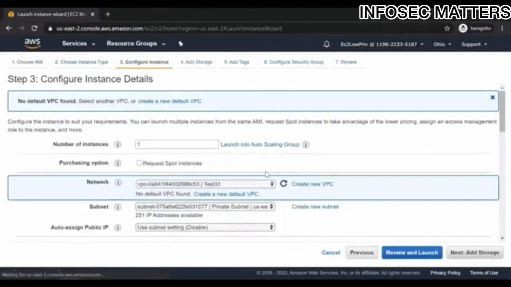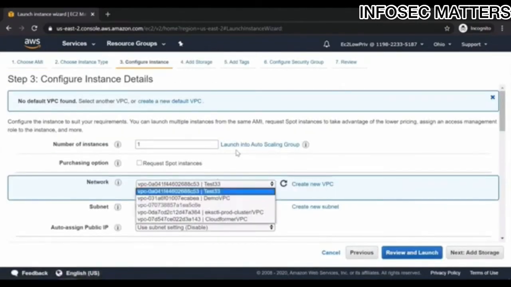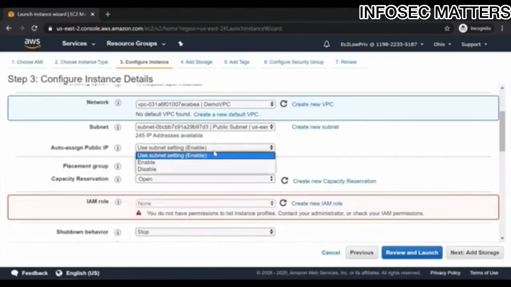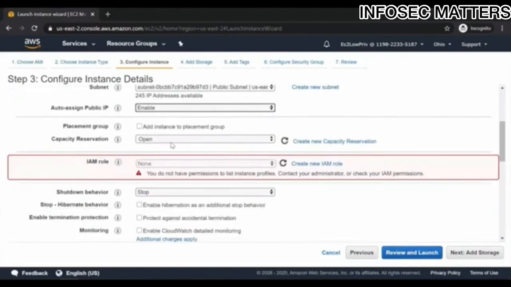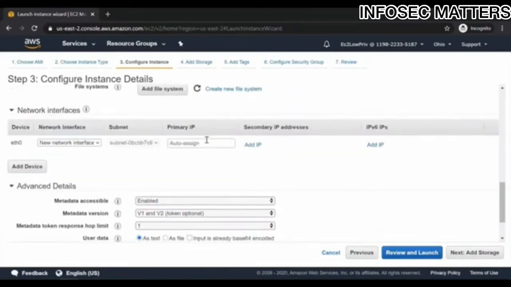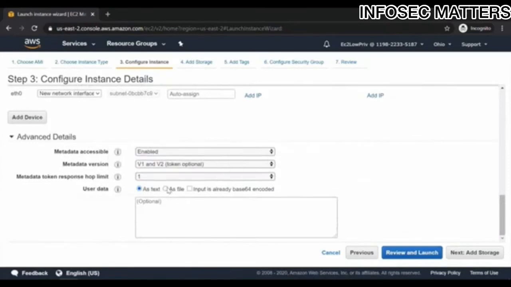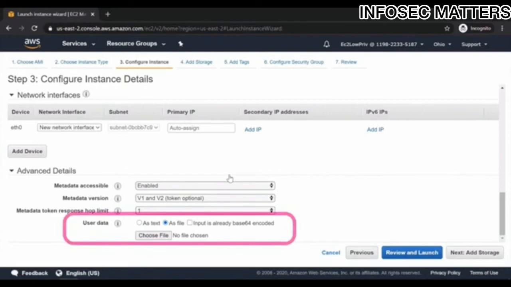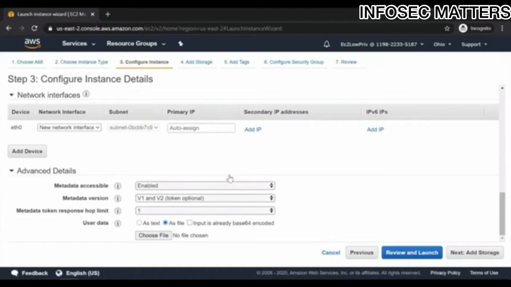Now, the attacker wants to be quiet about this action, so they won't create a new key pair to launch this instance. Instead, they will use user data and will insert a payload into the user data. When you launch an instance in AWS EC2, you have the option of passing user data to the instance that can be used to perform common automated configuration tasks and even run scripts after the instance starts.